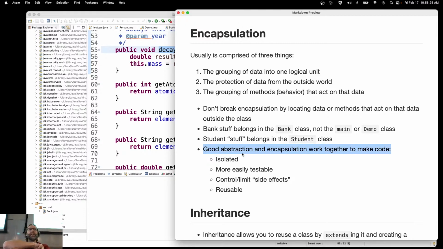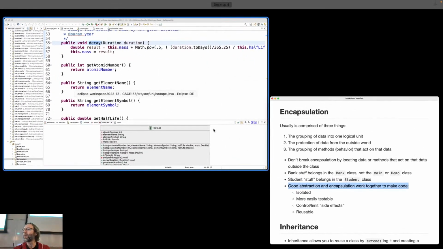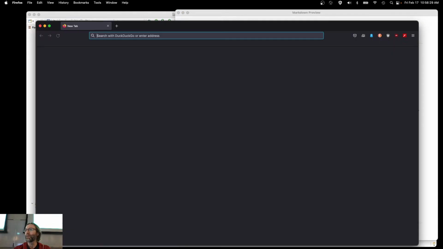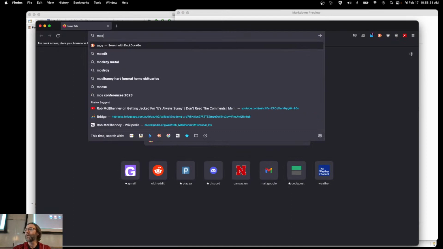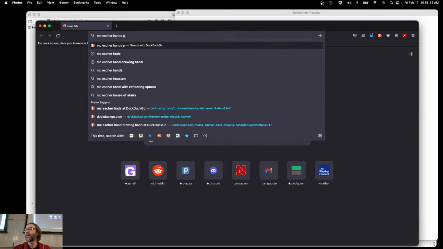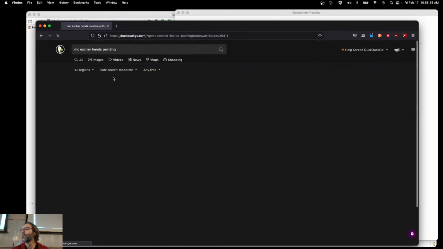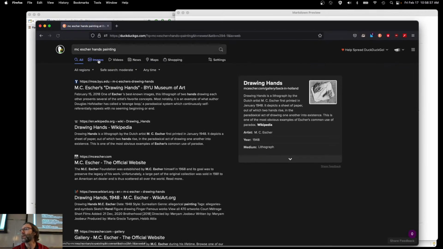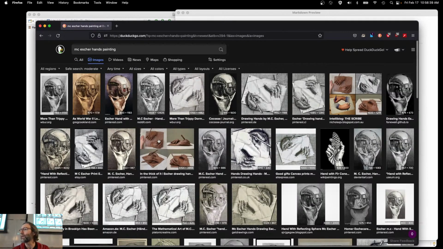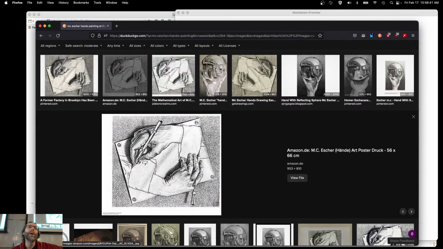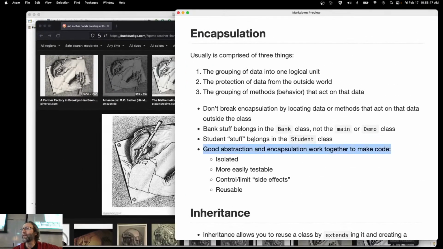So hopefully you've seen the MC Escher. You've probably seen it without knowing it was MC Escher. Let's pull it up. MC Escher hands painting. Right. Come on. There we go. Not hand, but there we go. That's the one I want. One hand drawing the other hand. The yin and the yang, if you want to call it, whatever. They're complementing each other, right?